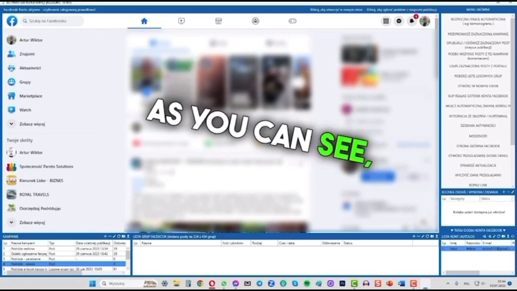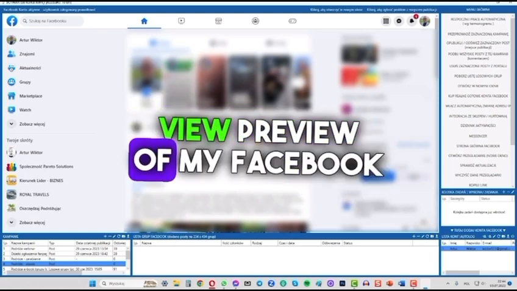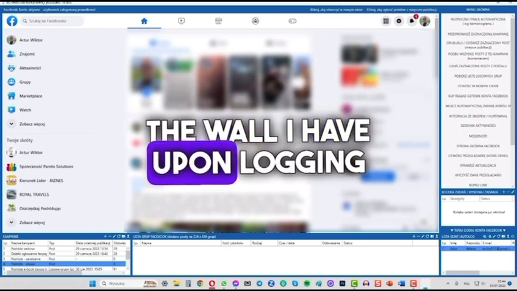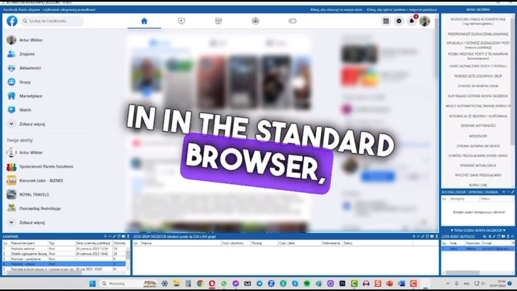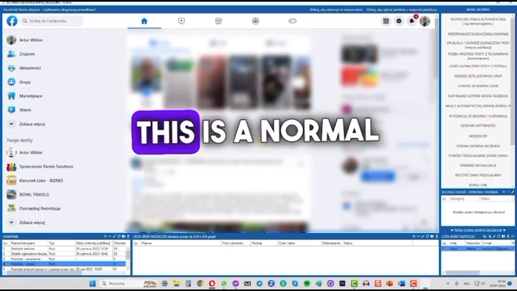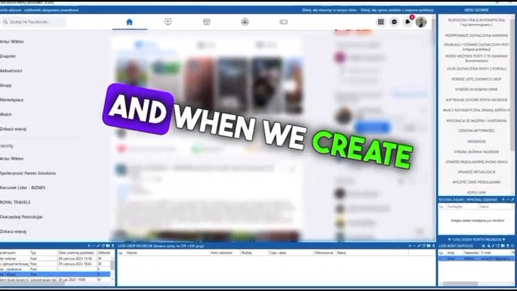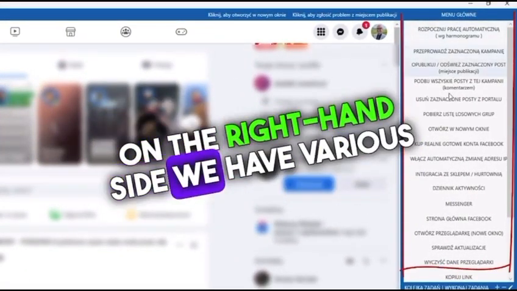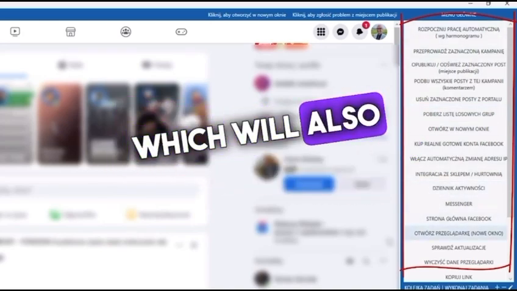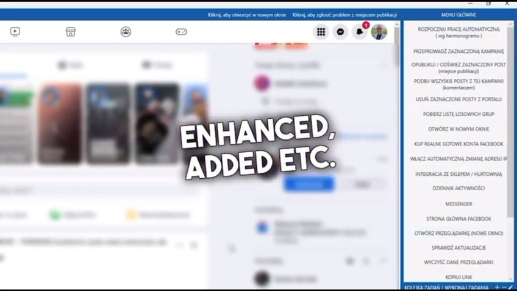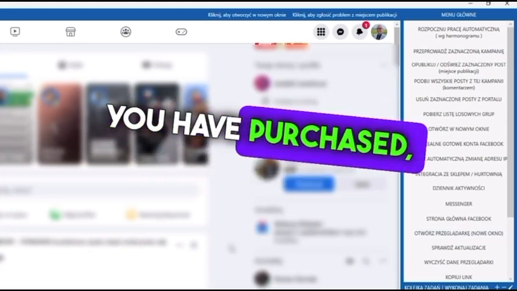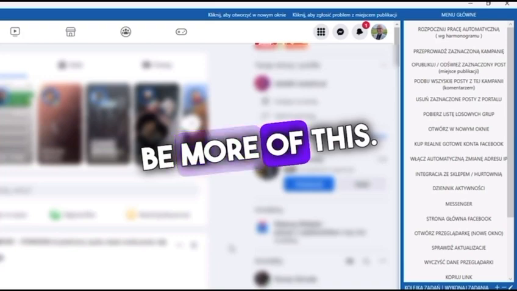As you can see, I have a standard view preview of my Facebook feed, which is essentially the wall I have upon logging in the standard browser, because as we can see, this is a normal browser, and when we create a campaign here, on the right hand side we have various options which will also sometimes be enhanced, added, etc. Depending on the license you have purchased, there will also be more of this.